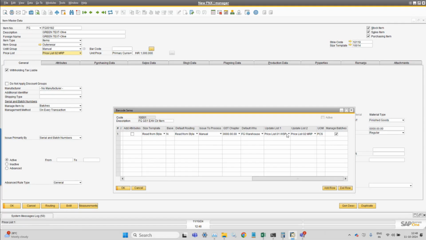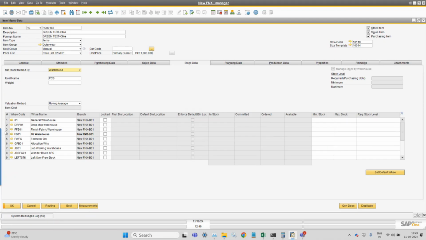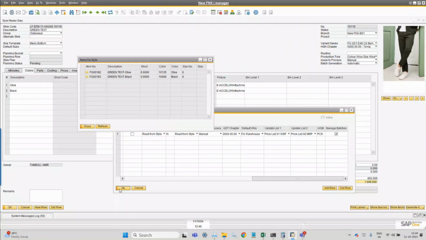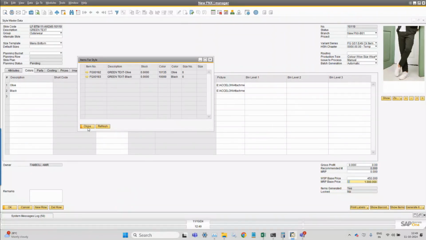Also the price list you have seen here. Whatever price list 1 and 2 were configured, the prices have been assigned according to that, and also the default warehouse. You can see the default warehouse has also been assigned to these particular items. In a similar way, both colors are created.